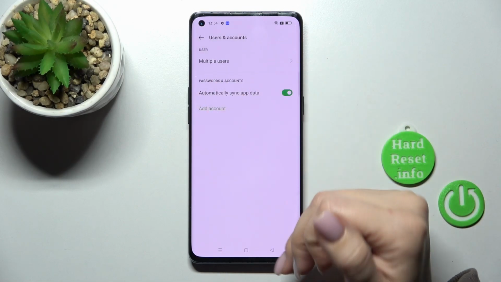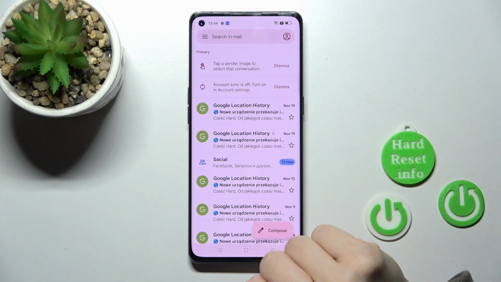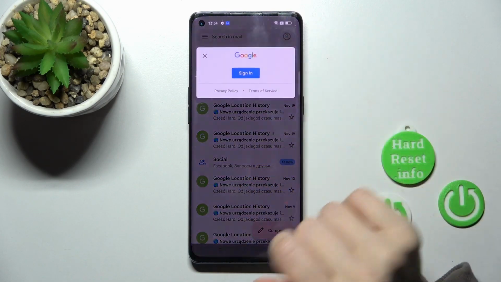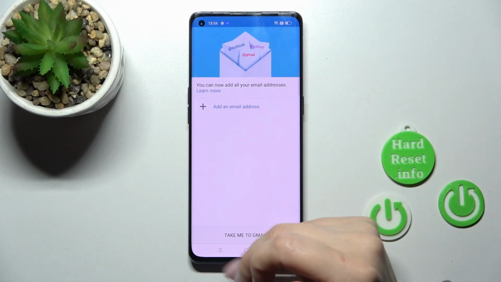And now in Google account settings we can see that we have no any logged in accounts, so let's go back to the application. And we can see that also in the app we just successfully logged out from Gmail account.